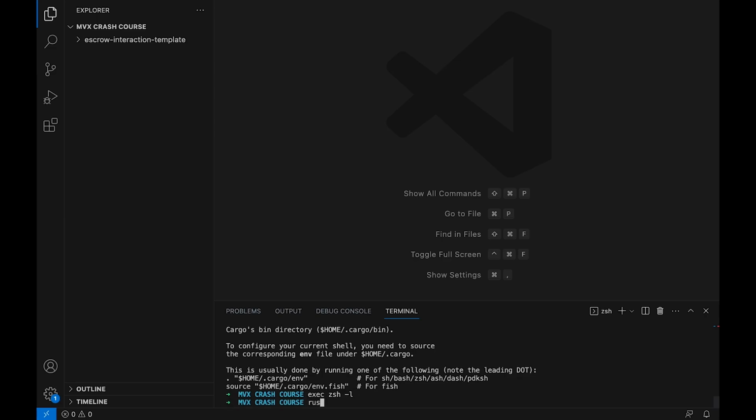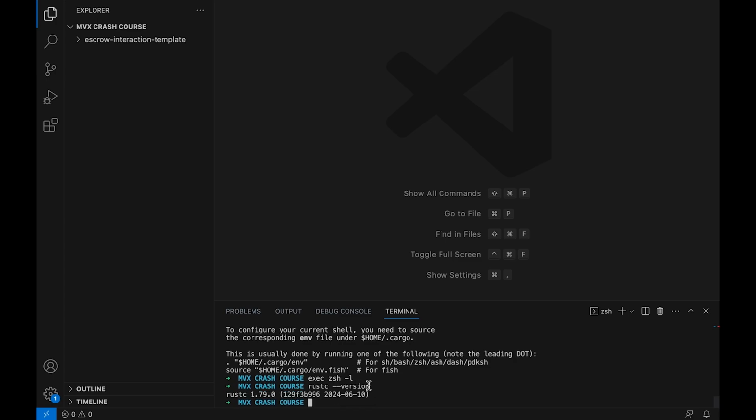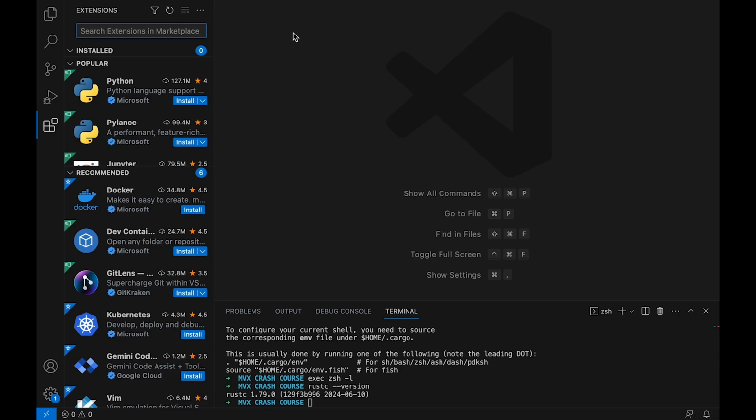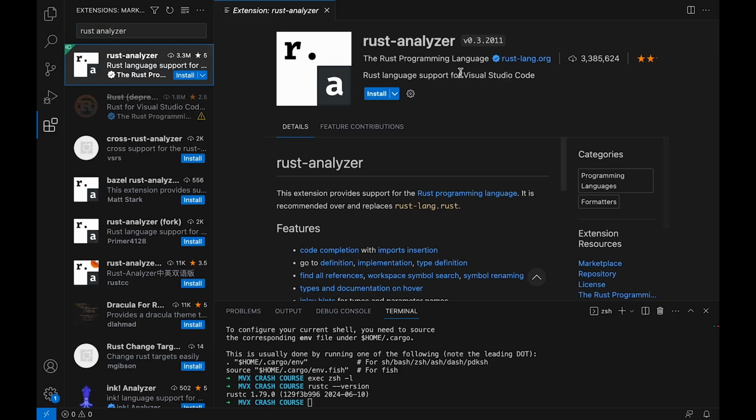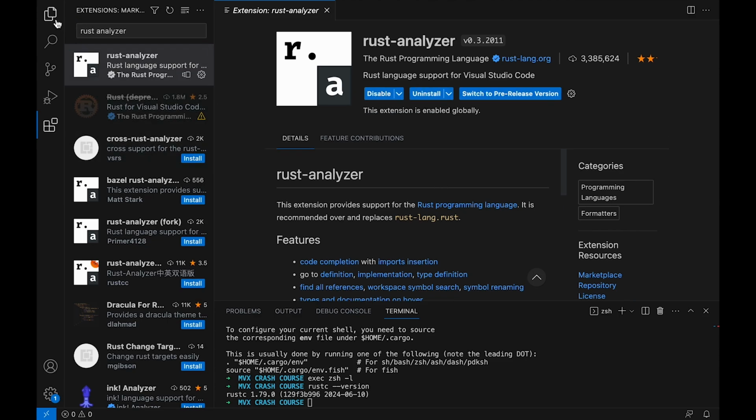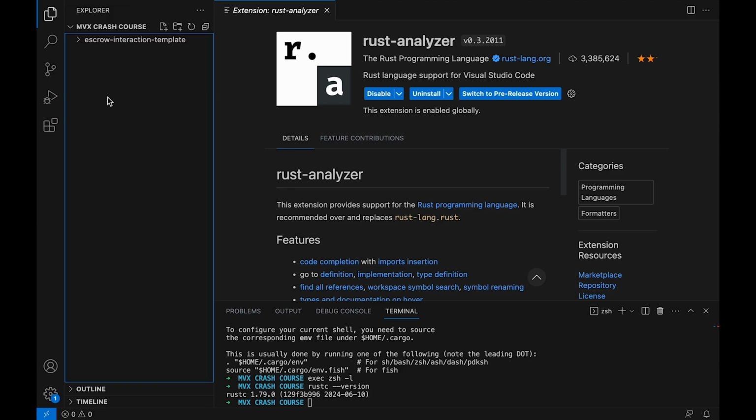And now we can check if Rust was correctly installed. How? By checking the version. We currently have the 1.79.0 version. Another tool that we will need is the Rust Analyzer extension. Let's install that also. Now we have our code helper installed as well.